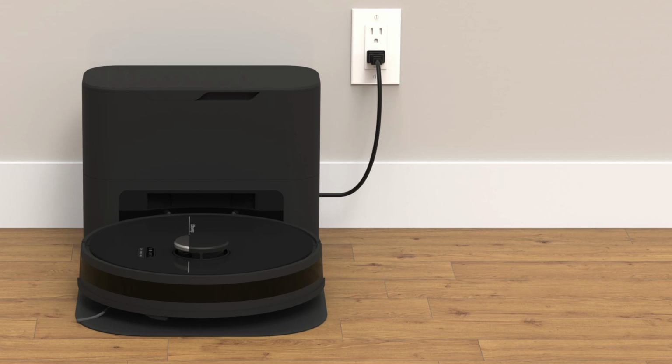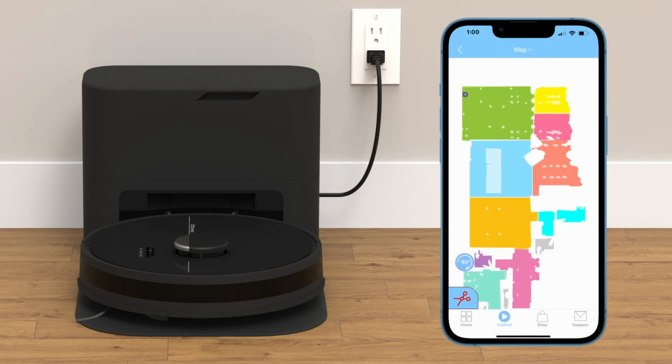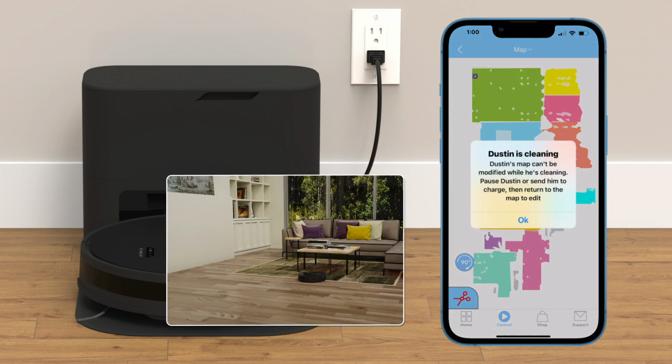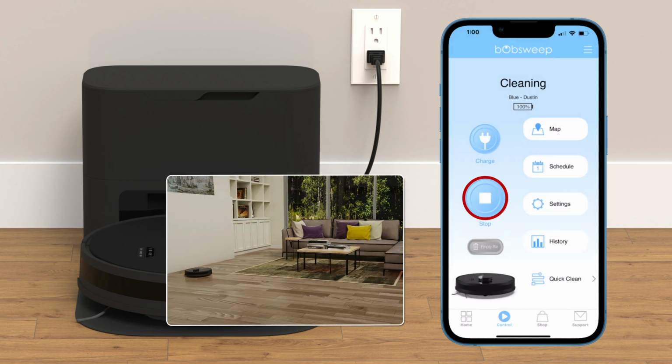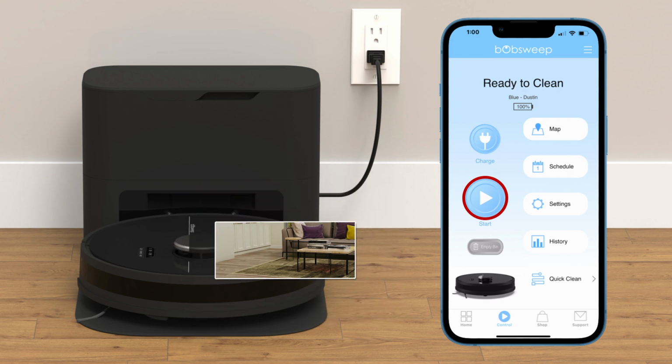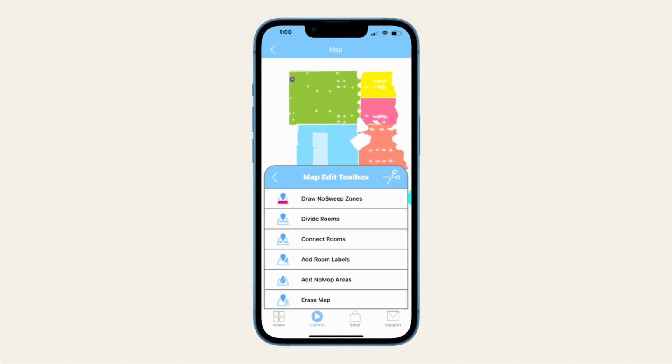After Dustin is done with cleaning and is back at his charging station, you can review and edit the map. The map can't be modified while Dustin is actively cleaning. You can, however, pause Dustin if you need to make a quick edit on the map. To edit the map, while in Map View, click the Edit icon to view the Map Edit toolbox.